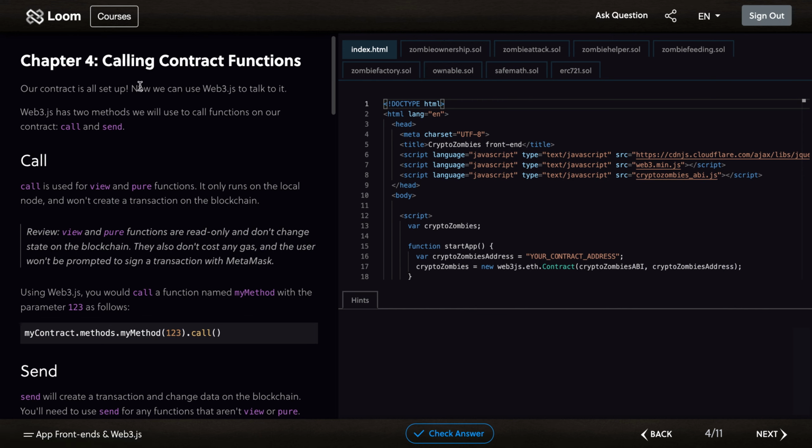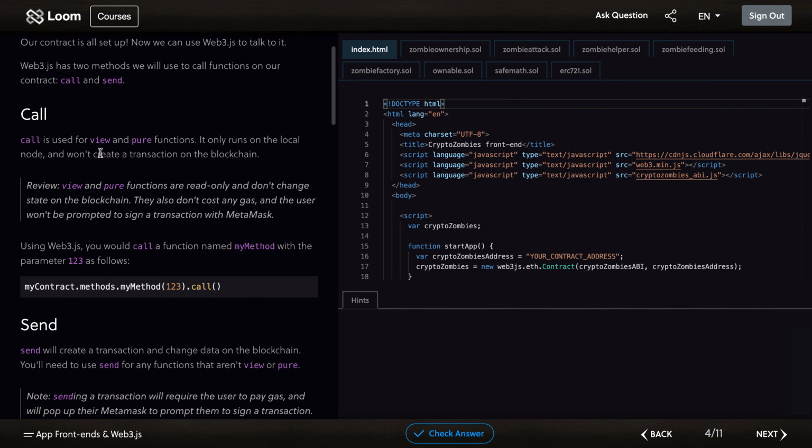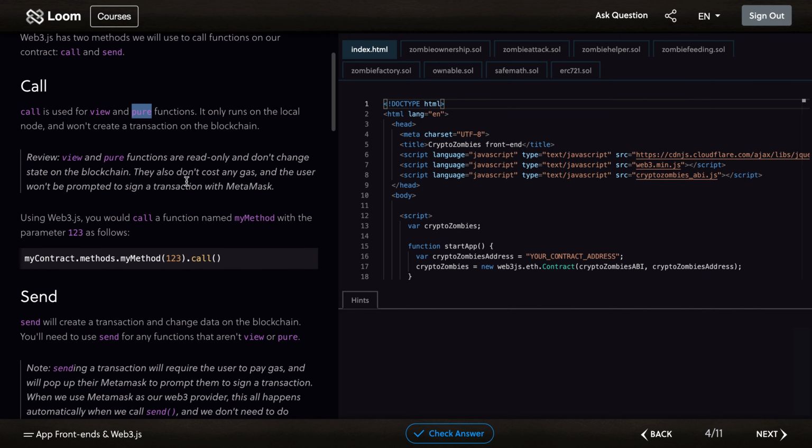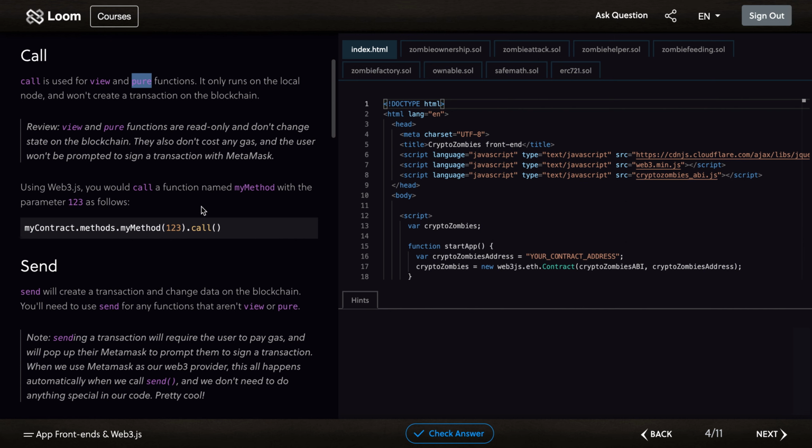In chapter 4, we have calling contract functions, and there are two ways to call the functions. One is call and the other is send. The difference is if you are using call, you just use it on functions that are view and pure, because this only runs on the local node and does not create any transactions. So if it follows the ABI, and you have a method called myMethod, you can use myContract.methods.myMethod, then pass the parameter, and then use .call.